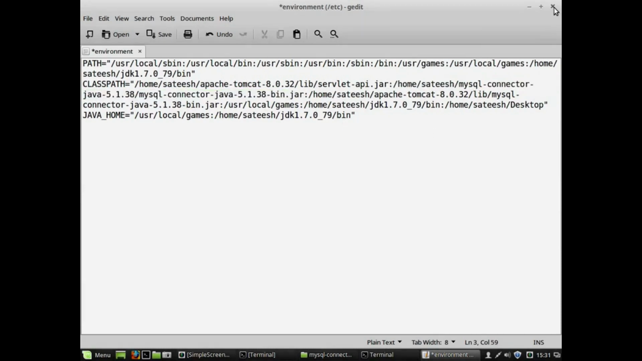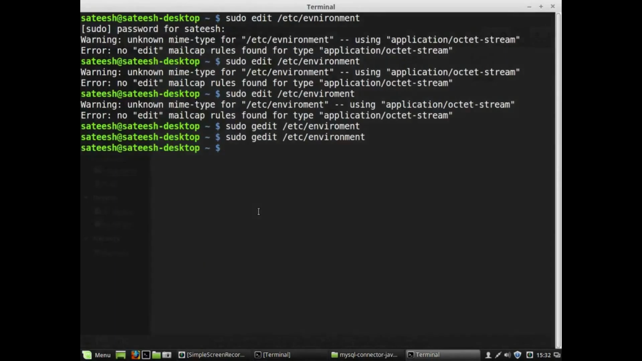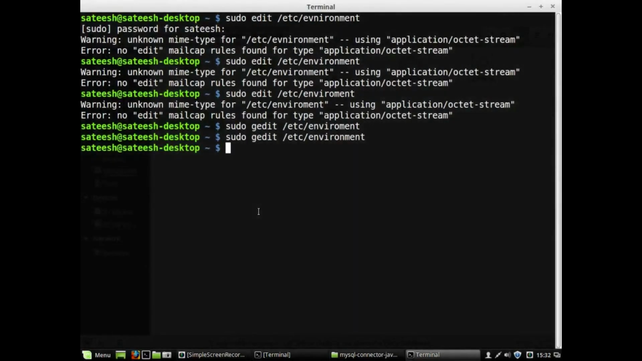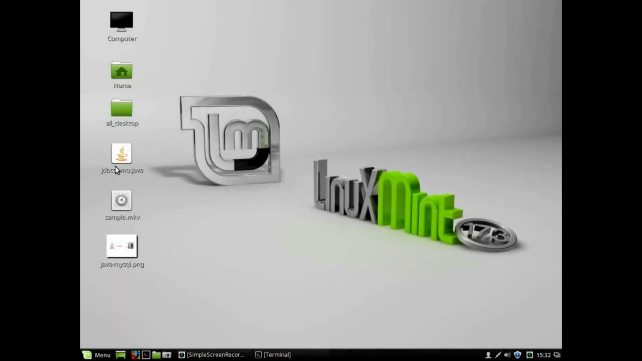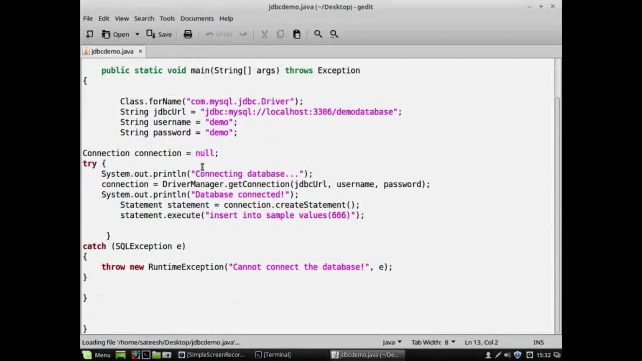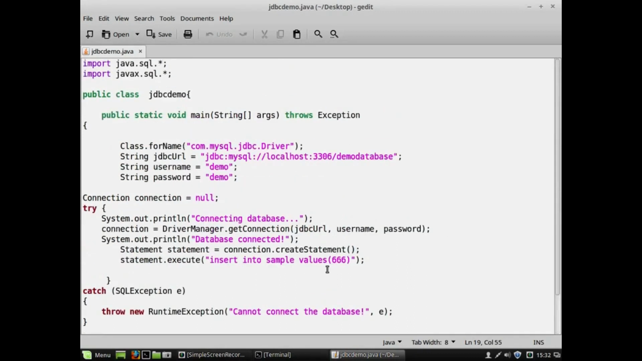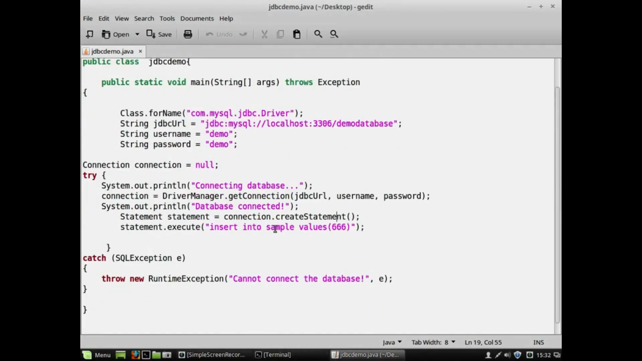Once after setting the class path, in case of Ubuntu or Linux Mint, please restart your computer to see the effect of the class path. Our environment is ready now, and our program is ready. Let's try to execute this program. When I execute this program, it will connect to a database called demo database using the credentials demo, and it tries to insert a value 666 in a table called sample. If we execute this program successfully, then when I get back to the MySQL database and say select star from sample, I should see that 666 is successfully inserted there. In such a case, we are successful.